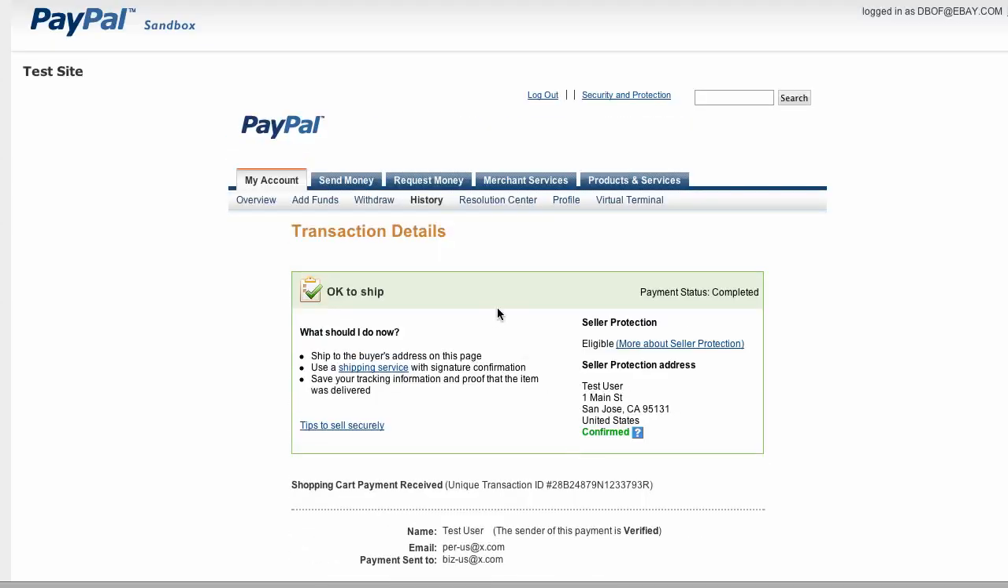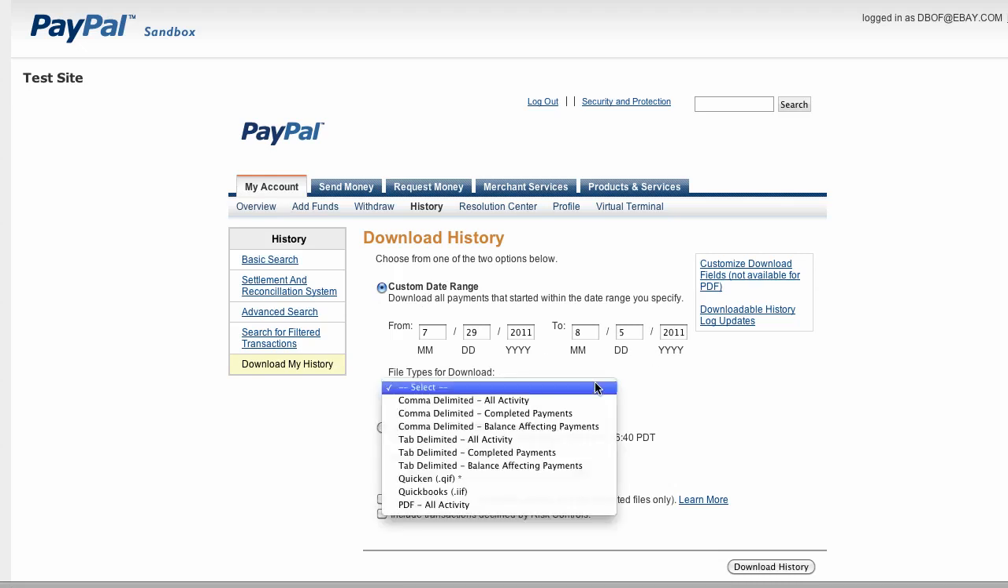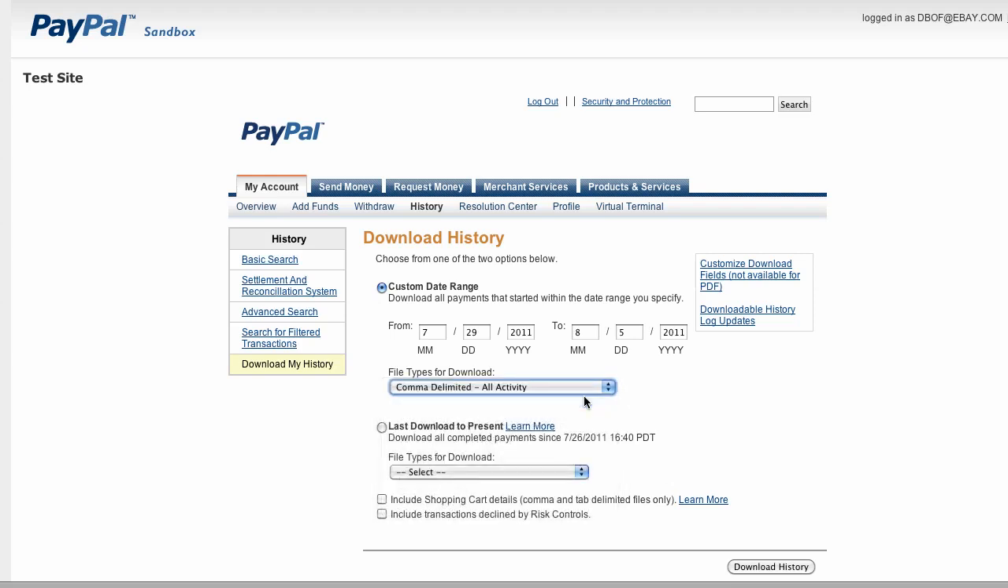So we've got an option to go and download our history of all of our orders by going under the History tab and clicking on Download History. At this point, you can choose a custom date range, or you can do since your last download. I have different file type options available: comma delimited, tab delimited, Quicken, QuickBooks, or even a PDF. I'll choose comma delimited for all my activity.